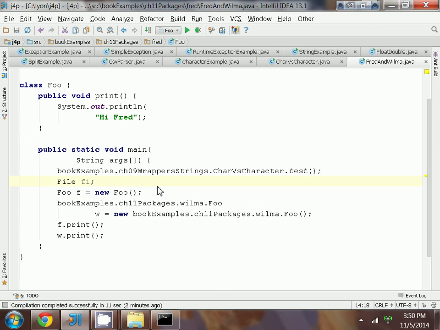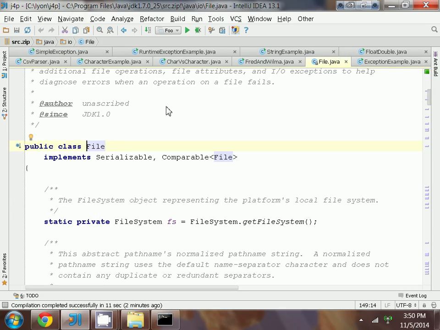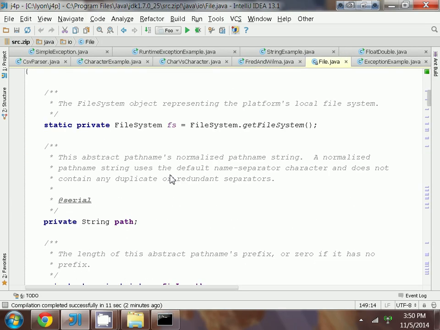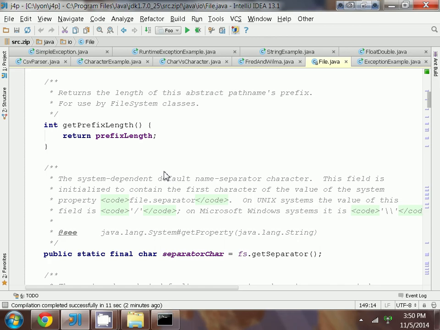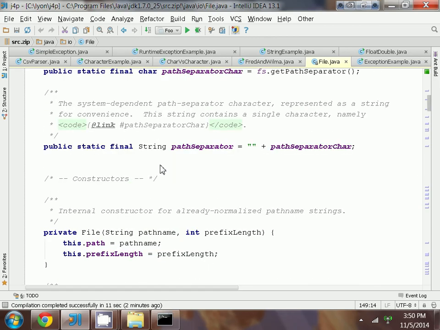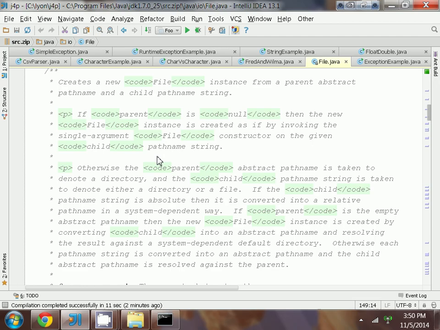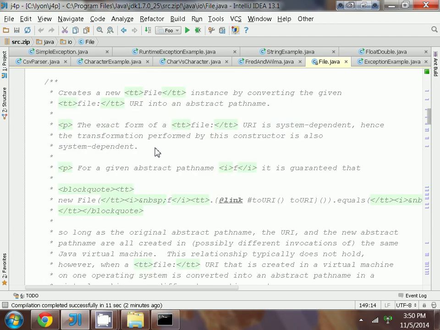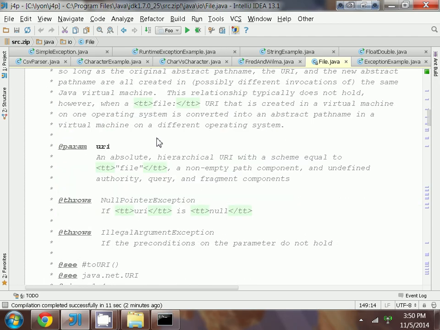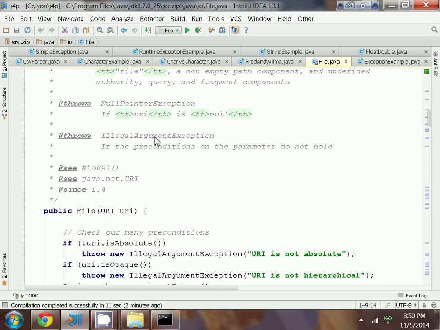I used Control Q to bring that up, by the way. And if I wanted to learn more about the class, I could use Control B. Cannot find the declaration. Really? Oh, here, Control B. And then we can actually see the class. Here's the file class and all of its source code. So Control B allowed me to go to the declaration of the java.io File data type.